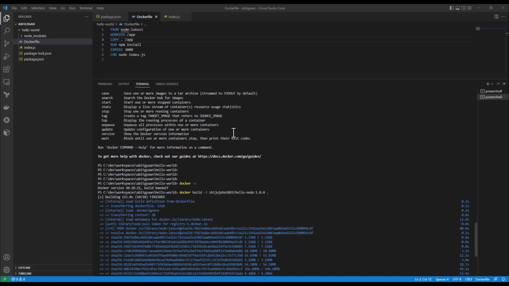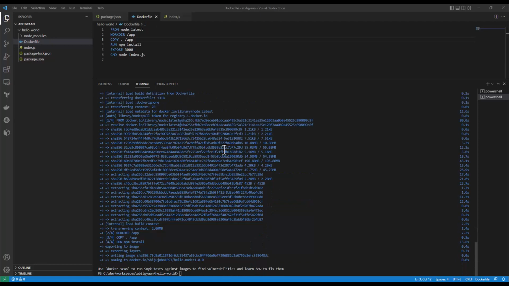Okay, so now you can see when we executed this docker build command, it pulled the node image from the repository and downloaded it. Once the image was already there, it started executing the rest of the lines. It's executed till the fourth, so lines 5 and 6 are part of the execution.